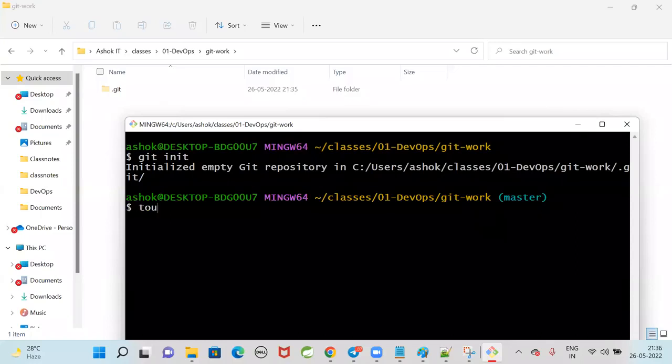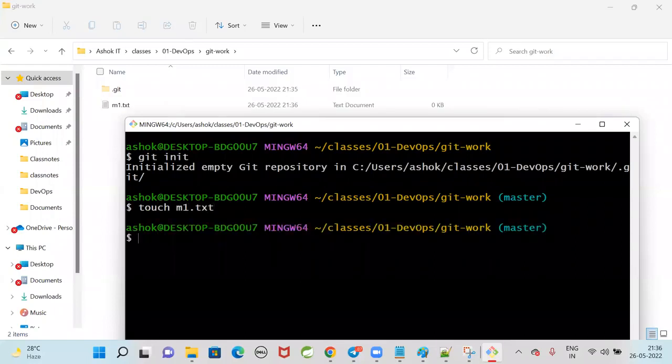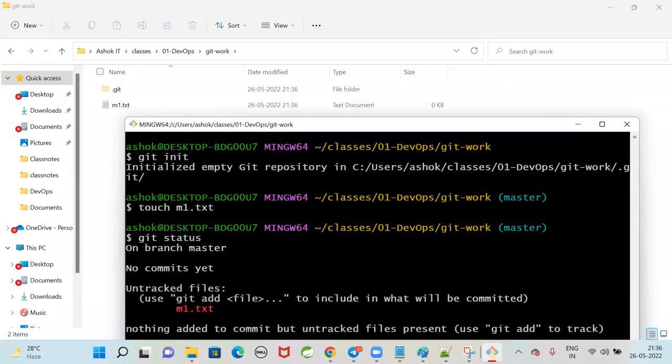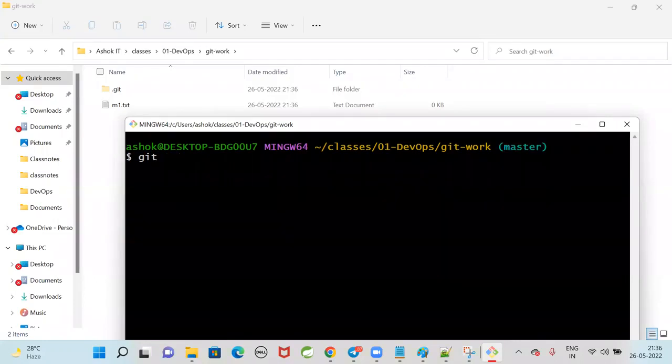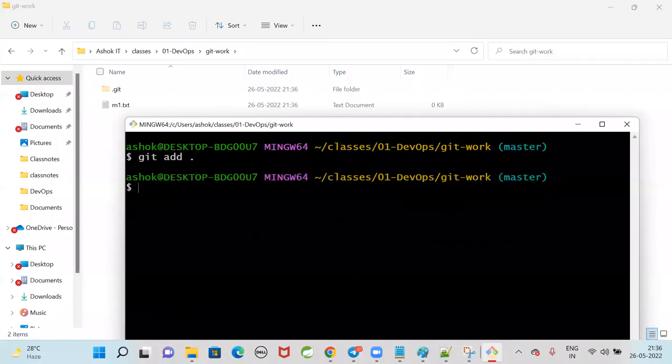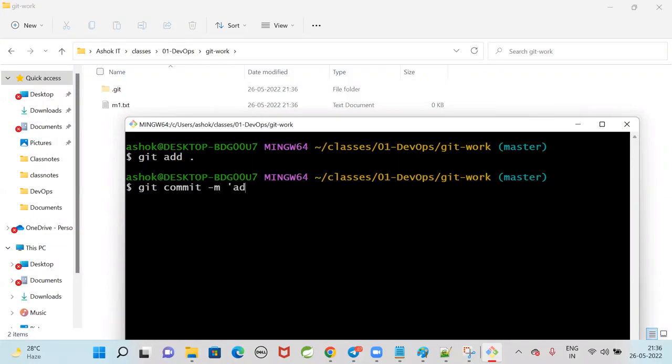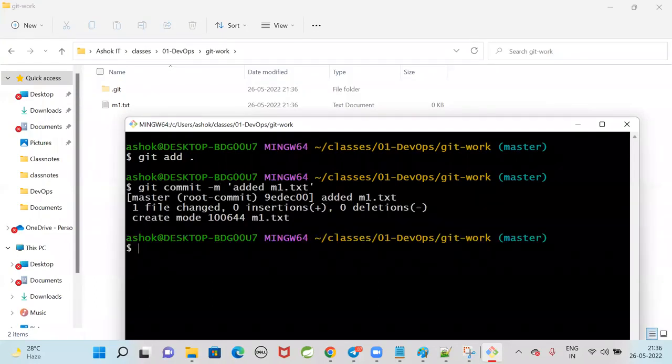Then do one thing, touch m1.txt. I have created a file called m1.txt. Then git status. It is untracked. Git add dot. Git commit -m added m1.txt. File is added.